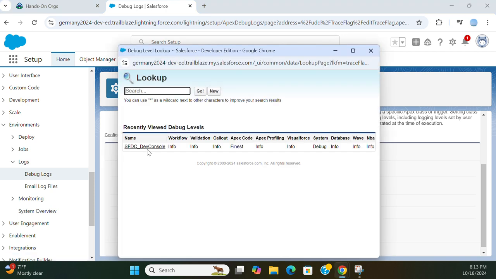Debug level is a SFDC control. This is the out of the box. It has workflow info, validation info, callout info, Apex code, Apex profiling, Visualforce info, system info, database info, Wave. Don't worry about Wave. It's a remnant of the old features. It's Einstein, NBA. Don't worry about that. But if you want finest, like workflow and everything, you have to create a new debug level.